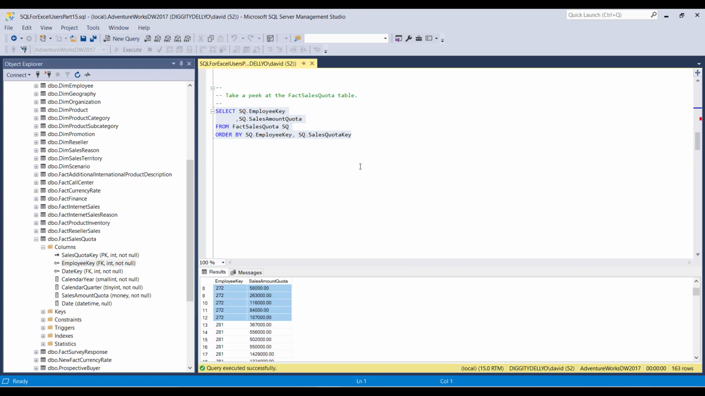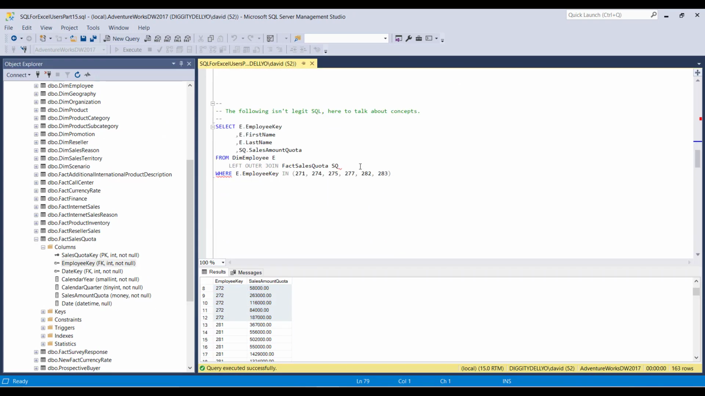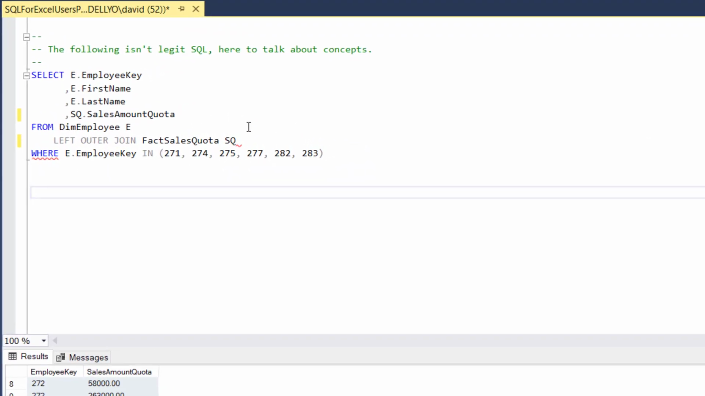All right, moving on here. Okay, first thing I need to mention is that this is not legit SQL. This is why I'm getting the red squiggly of death right here. And the reason for that will become apparent in a second. But what I wanted to do was talk about this conceptually first. So ignore this for a second and ignore this for a second.